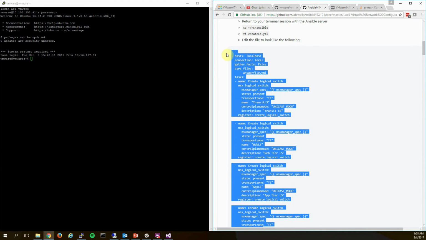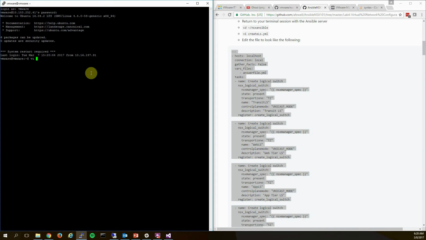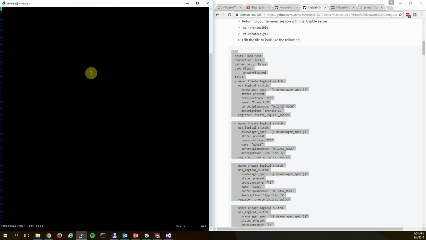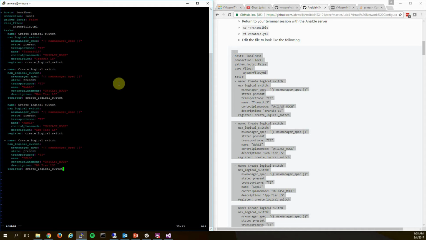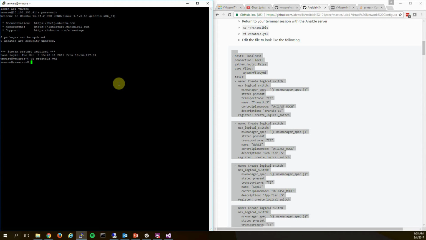I'm going to copy this, go to my VI text editor, and create create ls.yaml. We'll type I to go into insert mode. Right click. Looks like I got a clean paste, so I'll type the escape key to leave insert mode. Type colon WQ to write and save, or I'm sorry, to save and quit. And then we'll run our Ansible playbook command, -i for inventory. The name of our inventory file is hosts. And then we'll say create logical switch.yaml and run the play.